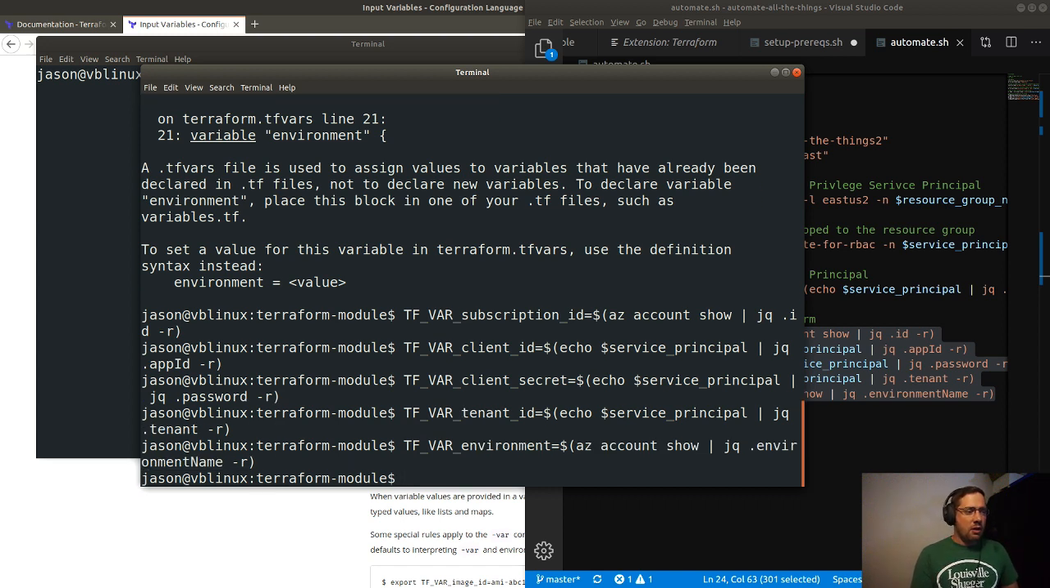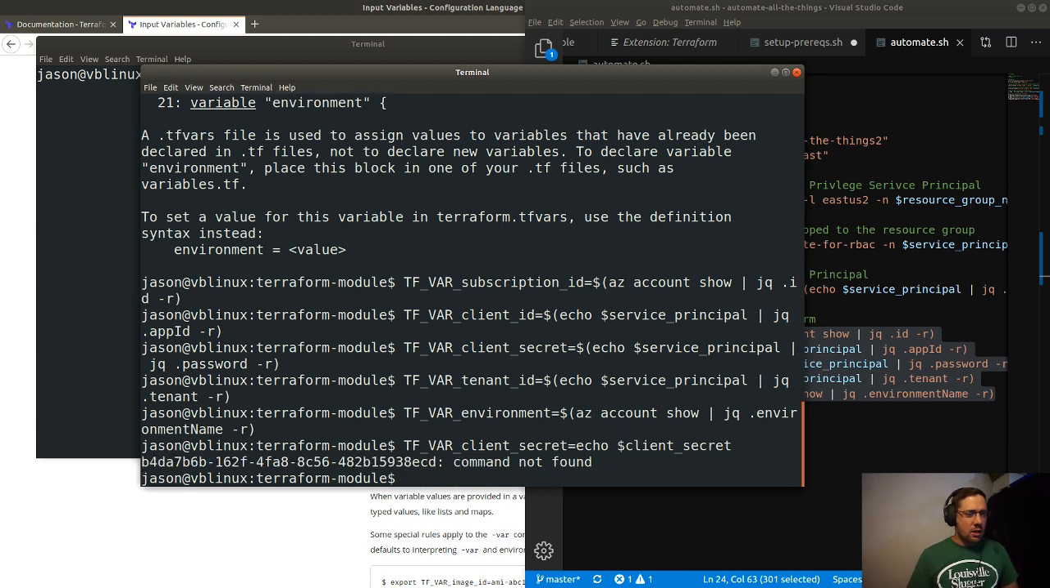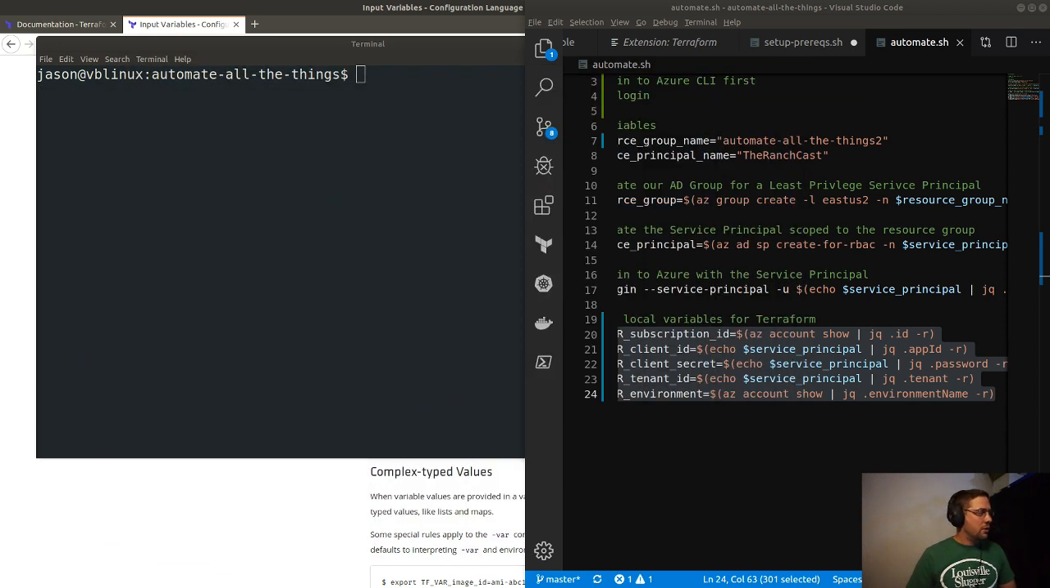And then I want to echo client secret, and I want the TF_var_client_secret to be equal to that. And now y'all just saw my secret. So I will reset that real quick so it doesn't hang around in case I forget to remove it later.